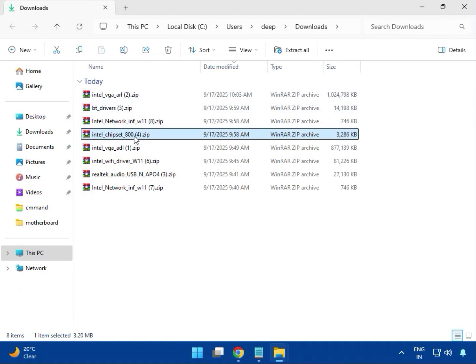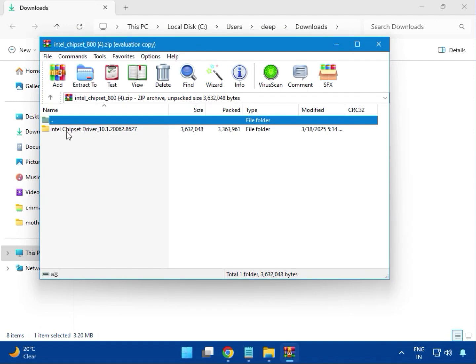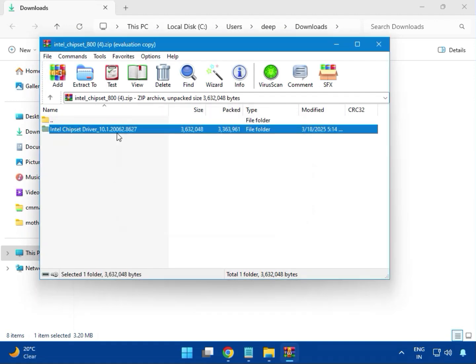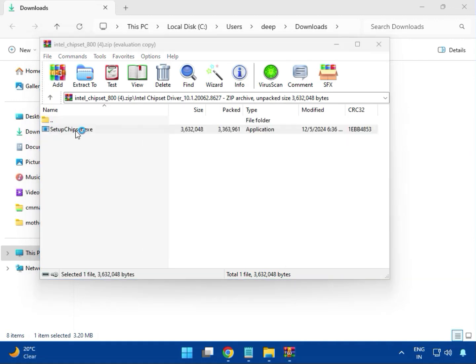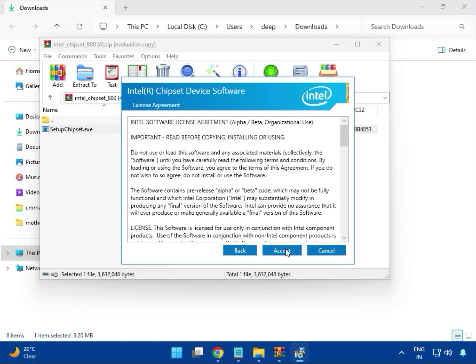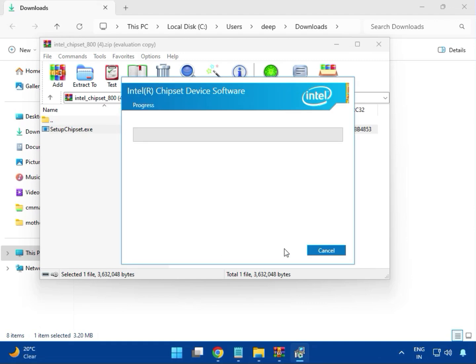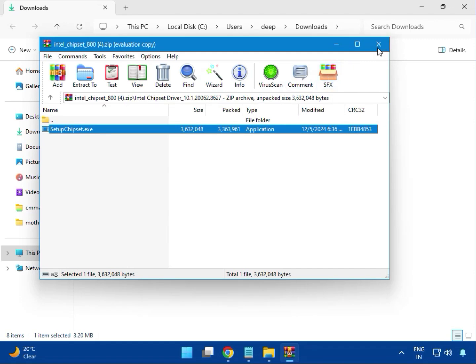Then the Intel chipset driver, open it. So Intel, open again, and this is the setup of the chipset. Just double click to launch the exe, and then next, accept, install, and then yes. So it is done. Then click OK and then close it.